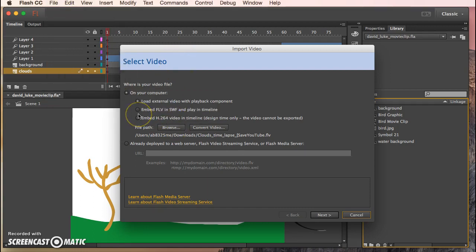Now, what it's saying here is, where is your video? We're going to say on the computer, and we want to embed the FLV in the SWF and play on the timeline. We want this thing in the movie. If you had a video that was much larger, you might contemplate loading external video. The problem with that is if that video is on a disk or on your computer and you're trying to export this, you're depending on the video living in the same spot as the animation. I'm going to embed this because, as I said, it's only 2 megabytes, and that's not too bad.